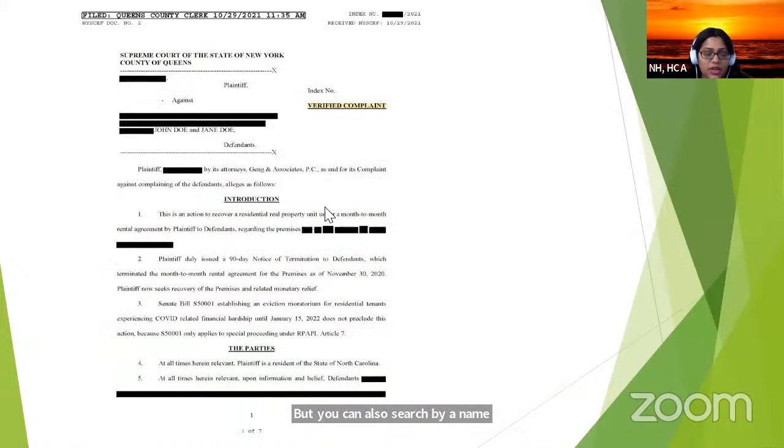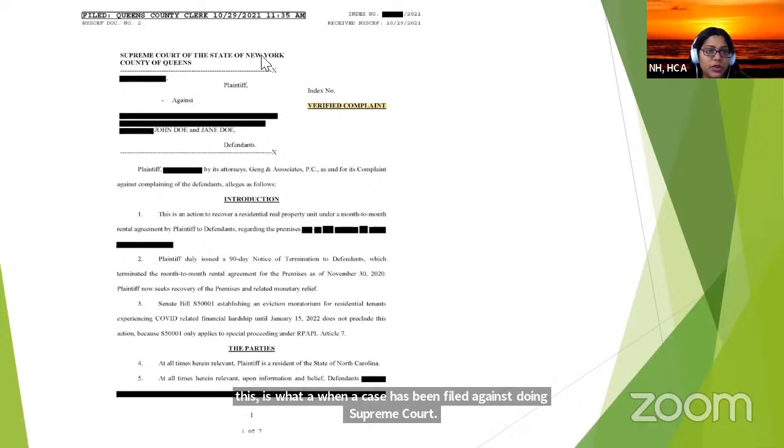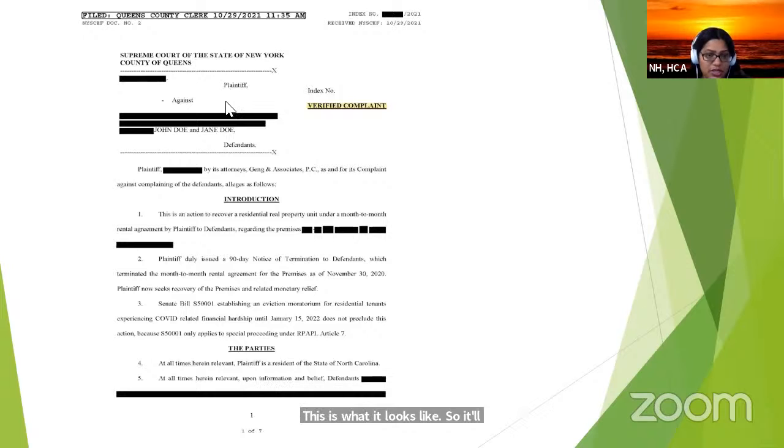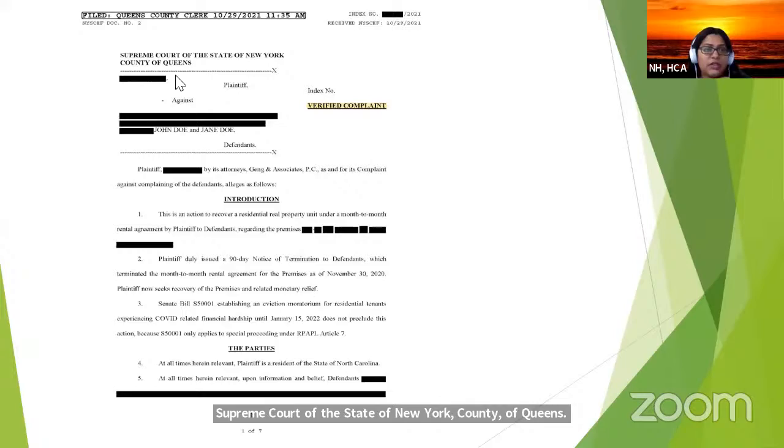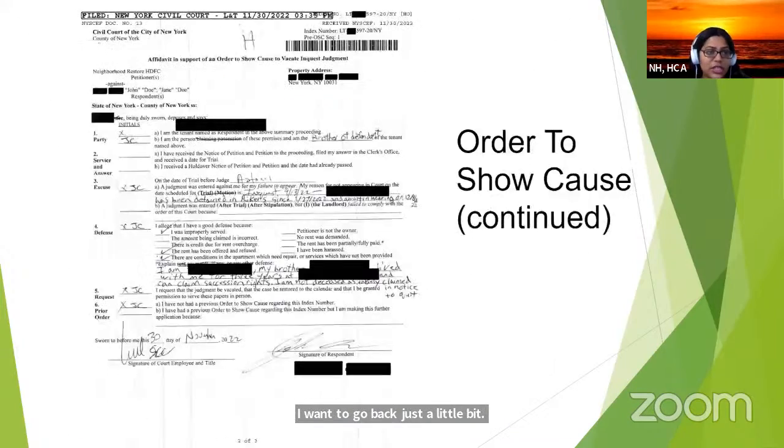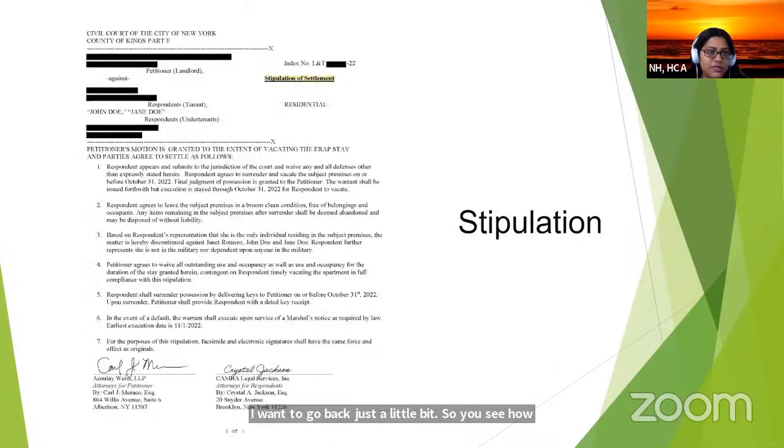Now, this is what it looks like when a case has been filed against you in Supreme Court. It'll say right here, Supreme Court of the State of New York, County of Queens. I want to go back just a little bit. You see how right here it says Supreme Court. Sometimes tenants will get confused.